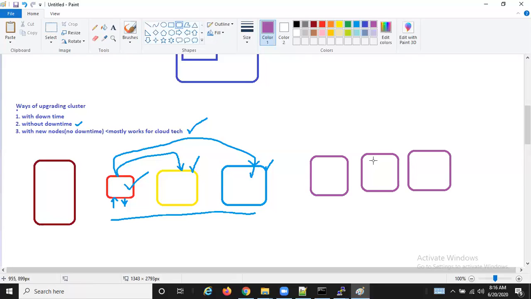What are the components that will be running? Kubelet will be running, kube-proxy will be running, and even Docker will be running. So you install the latest versions of them and bring up the instance. So the instances are already running with the new versions. Now you need to move the load from this part to this part. How can we do this?